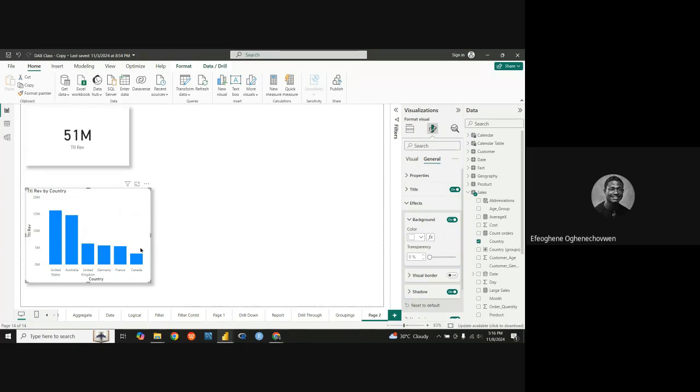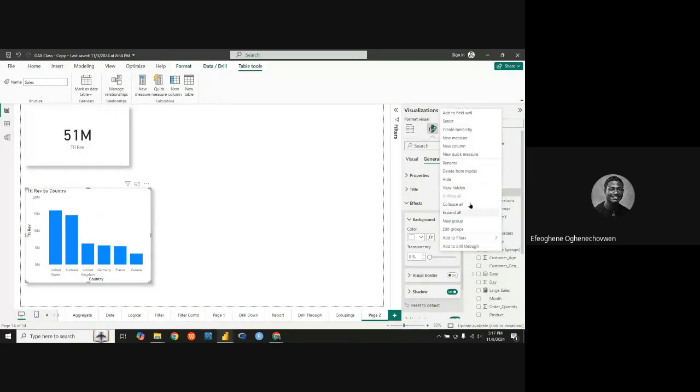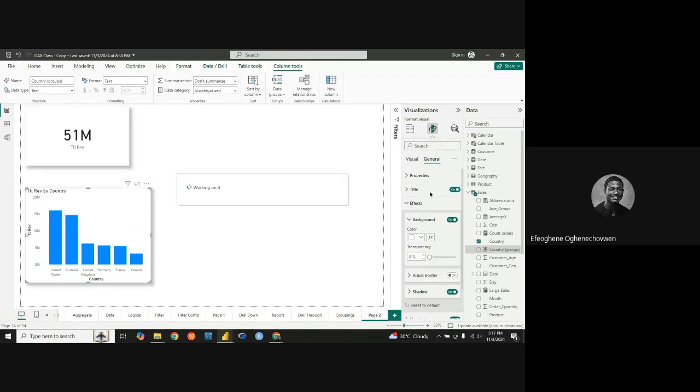Sorry about that. So imagine we have a lot of countries. This is where you can group your data into segments, which you just did by category. I did this in the last video, so I'm doing it again for emphasis. I right click on the group I just created and create a new hierarchy.